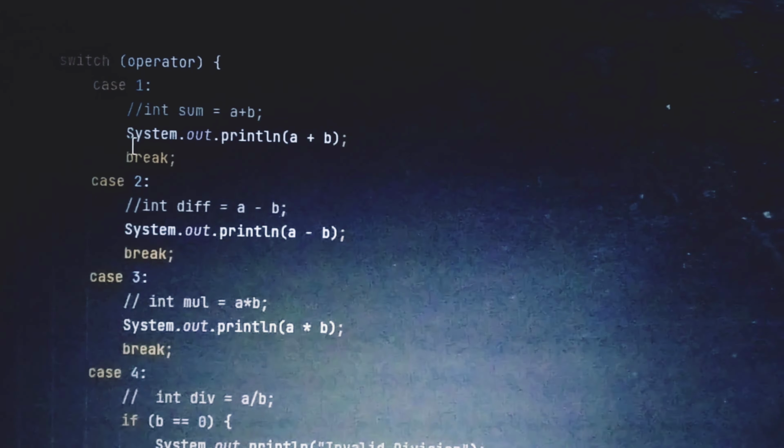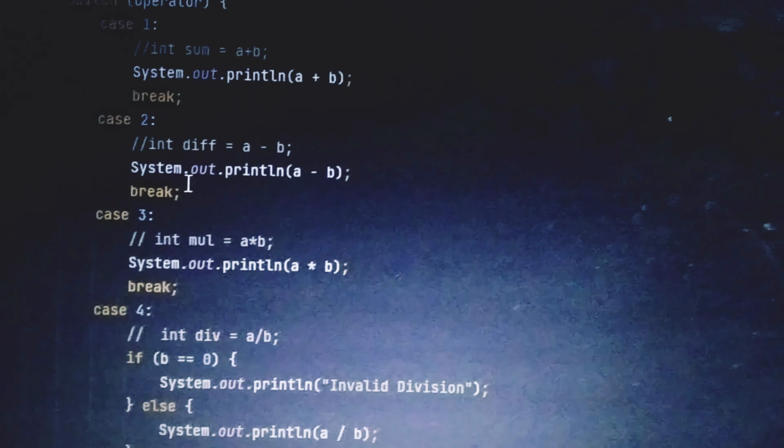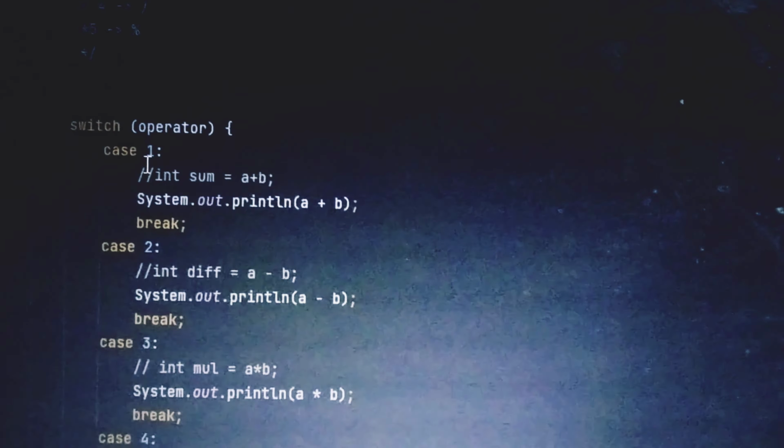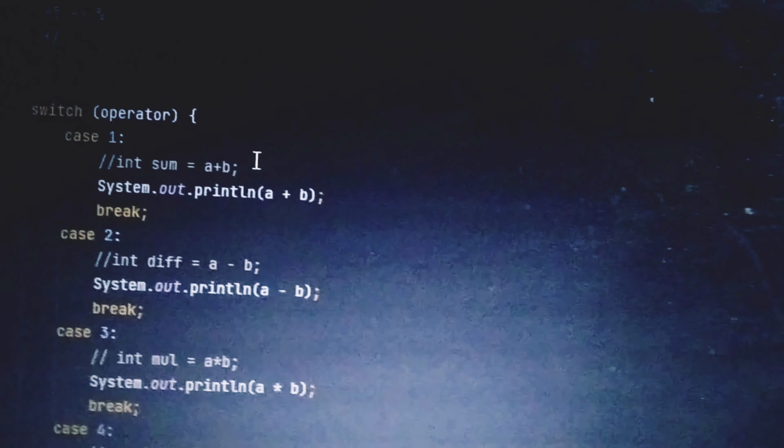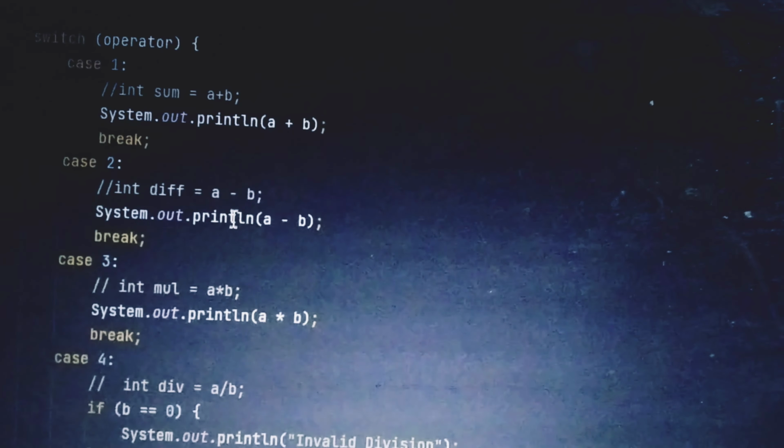And as you can see in a calculator, there's multiplication, addition, subtraction. For that, simply let's write one by one. If for addition, then begin with print and then a plus b. If for difference, meaning subtraction, then a minus b.